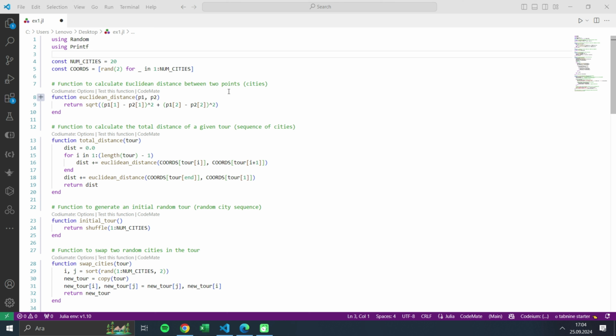Let's walk through the code and I will show you every part. So here, using Random and using Printf, what are these? These two lines are importing packages that we need for the rest of the code. Random is used to shuffle the cities or generate random numbers, like for the random coordinates of cities. And Printf, what is it? It is used to print results in a formatted way, which makes it easier to display things like numbers with a specific number of decimal places.